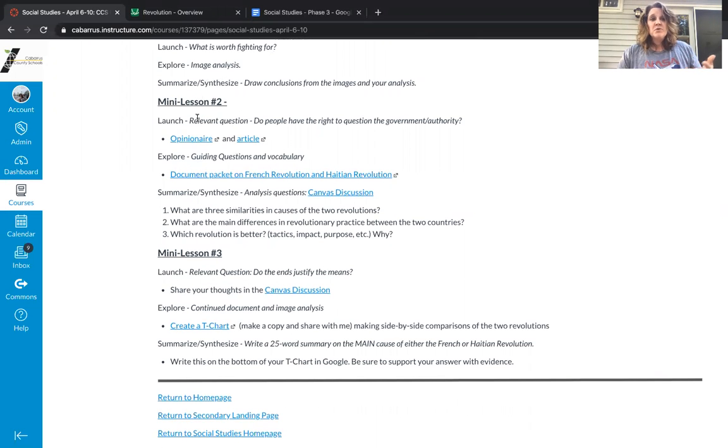For mini lesson 2, they have a couple different things that they're going to do in Google. I've given them an opinionaire. I'm forcing a copy that I'm asking them to share with me. I've provided them an article that they're reading. I've created a document packet in Google that has hyperlinks to it so that if they have questions about vocabulary or different things, they can go right to that. Again, forcing a copy so that the questions that are embedded below for them to monitor their comprehension, they can type right below that and share it with me, and it's not overwriting my copy of this. And then I'm ending with a Canvas discussion.